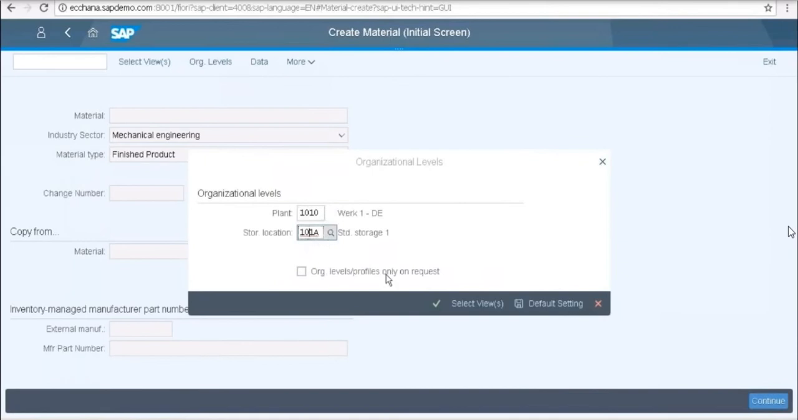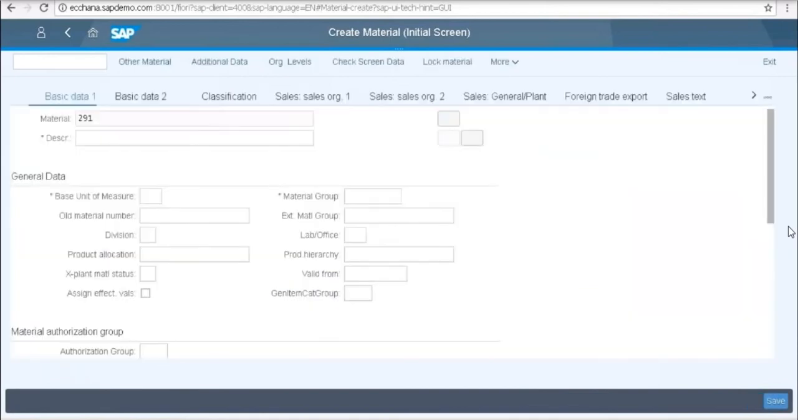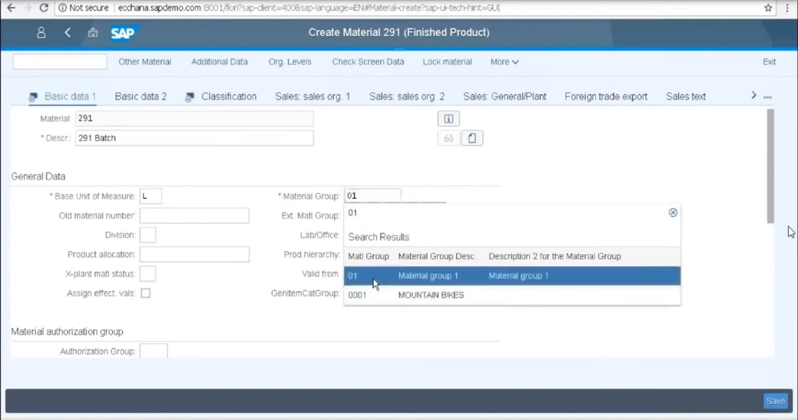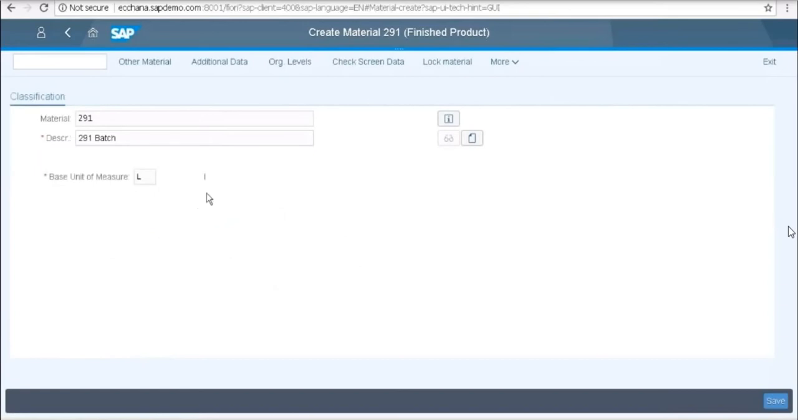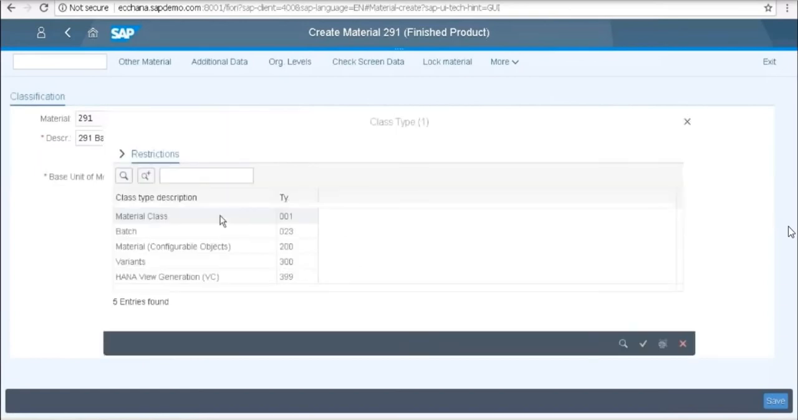So let's enter the plant and the storage location and click continue. Enter the description. So let's enter the base unit of measure. Enter the material group. Click to continue.